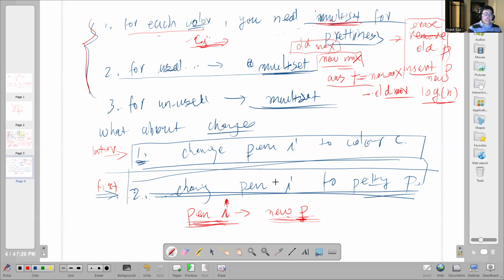Everybody, do you get it for this problem? The idea is, I'm talking about this one, okay? We change from the old prettiness to the new prettiness. So just erase the old prettiness, insert the new prettiness, and then find the difference of the max, and then answer it. But remember, you have to replace, right?